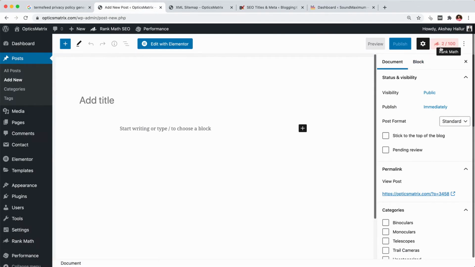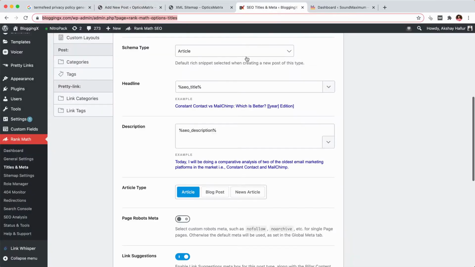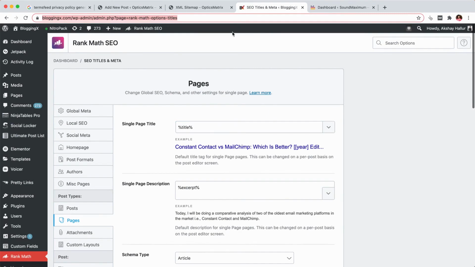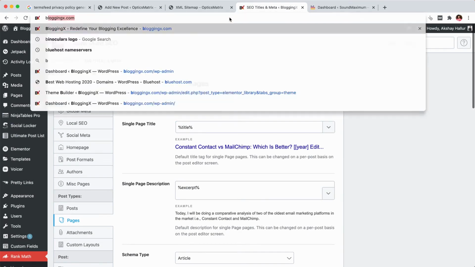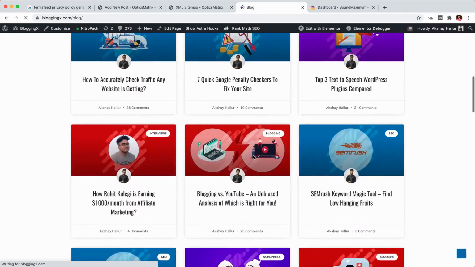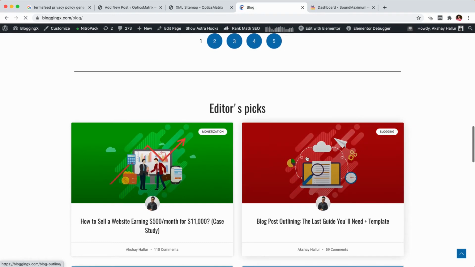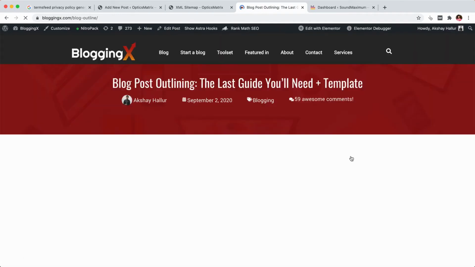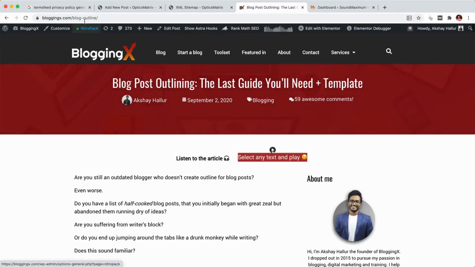So it will show you the score on how well this blog post is optimized for search engines. Let me take an example here. Let me head over to my BloggingX blog. When I'm in the BloggingX blog here, I can head over to any of my posts. This blog post is around blog outlining. So let me edit this post.